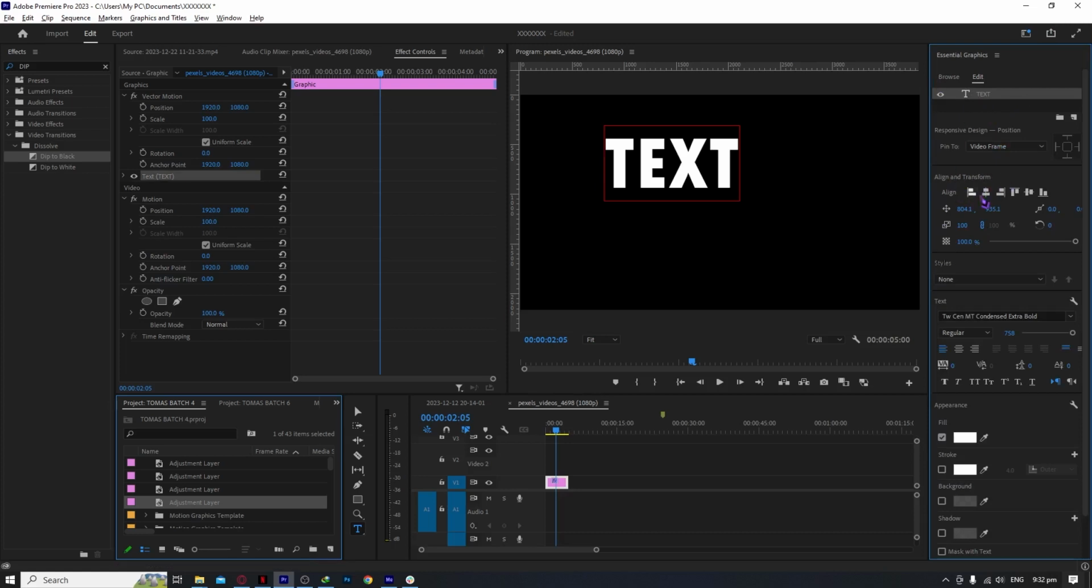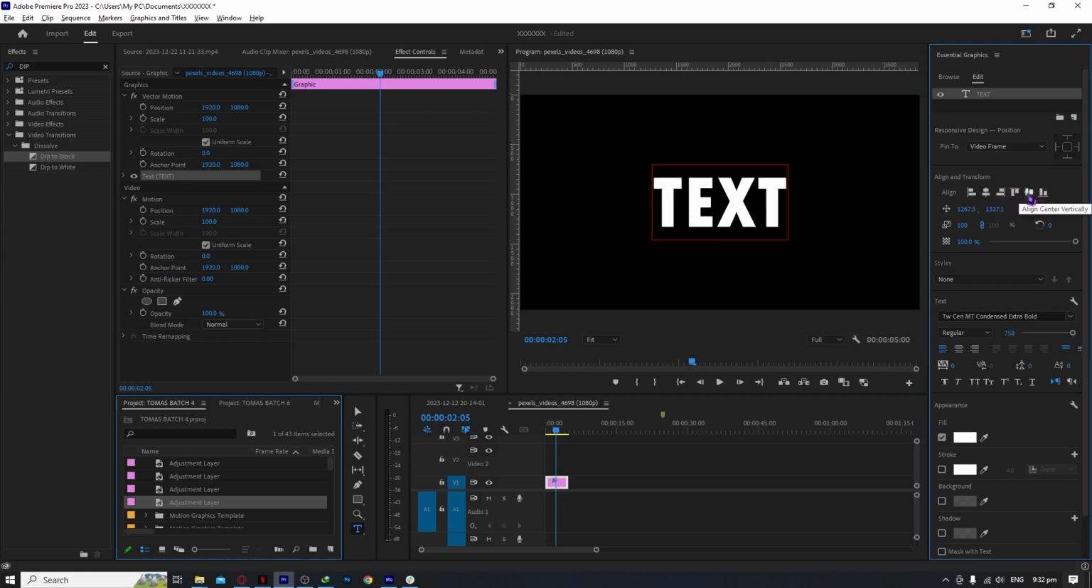And now we have this align option right here so that we can put it into the center perfectly, just like that by clicking these two buttons.